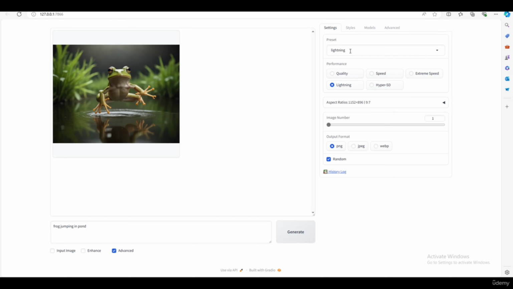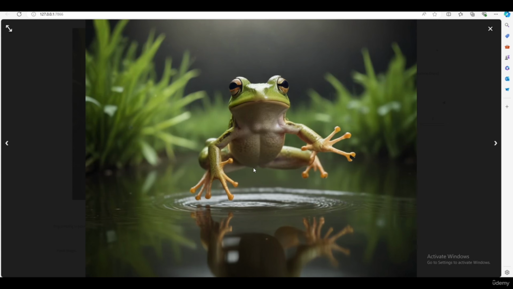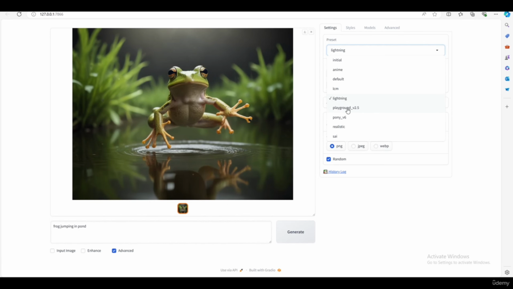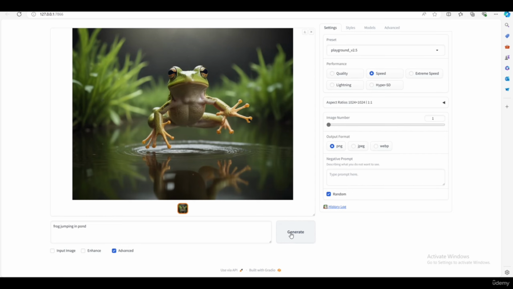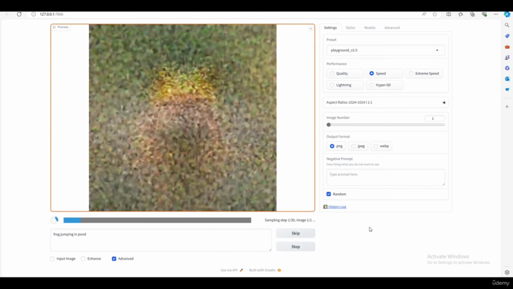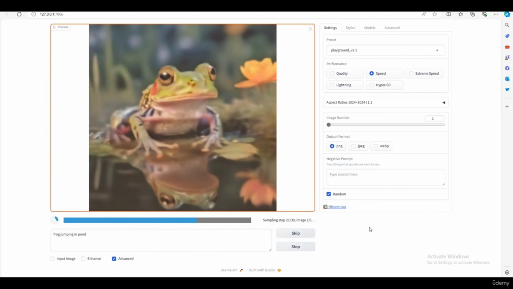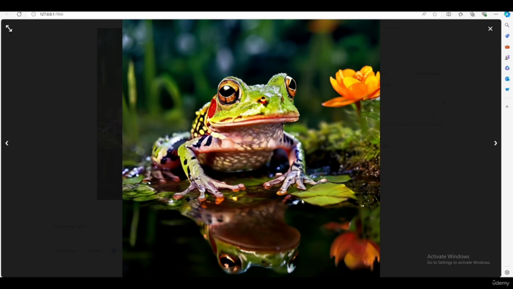As you can see, with Lightning it already selected a Lightning image, and what do we get? Not bad. With another Playground preset, number 1, and generate again. It's again loading the model, preset, encoding, preparing the task. With the Playground model, we actually get lots of contrast and color correction. You get to see these kind of results.